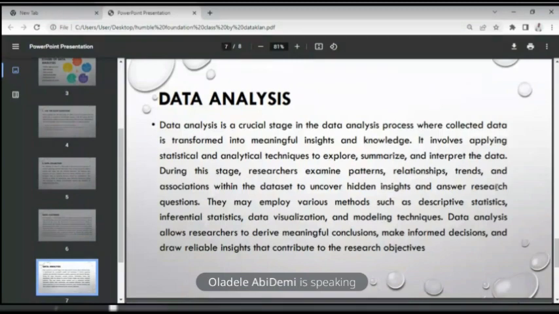data. Okay? Data analysis is a crucial stage in the data analysis process where data is transformed into meaningful insights and knowledge. It involves applying statistical and analytical techniques to explore, summarize, and interpret data. Now, during this stage, we determine patterns, relationships, trends, and associations between variables. And of course, it is this stage that will help us to answer the questions we asked in the very first stage.